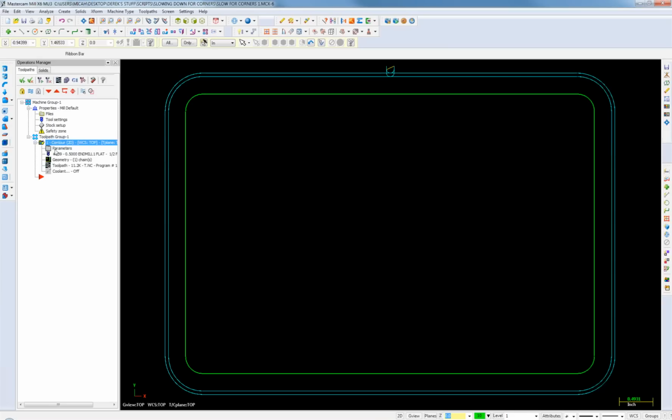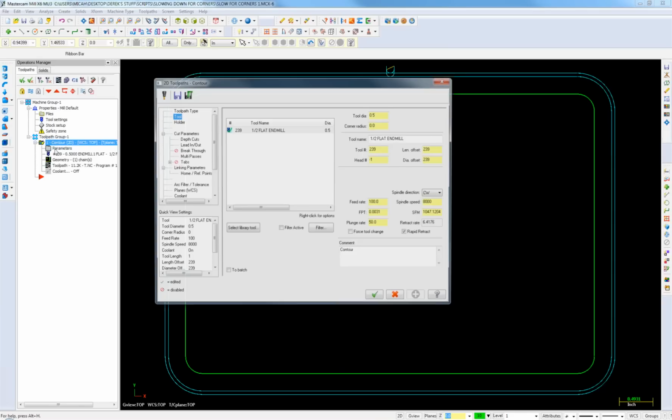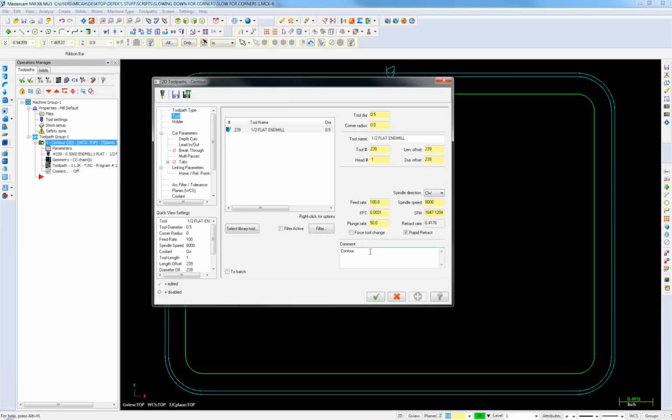Before we continue, let's add in a warning in the toolpath comment for future users to warn them that there is a change in the feed rate, since it's not obvious just looking at the toolpath.